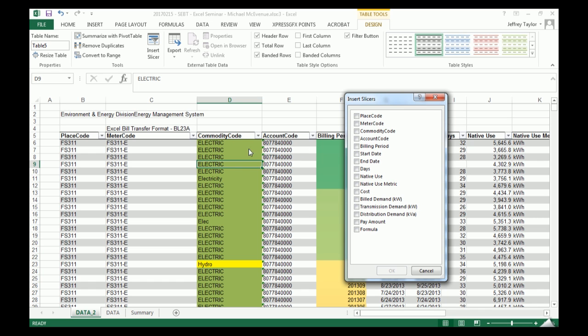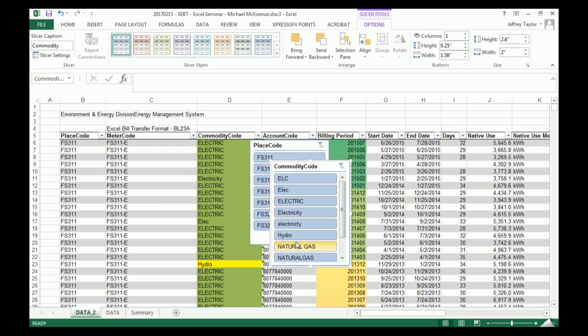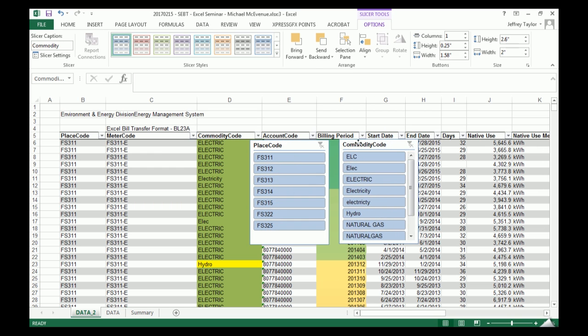So what we want to do is review the commodity code here. We're going to click on this. You can select multiple if you want to go through a bunch. So we can do place code, meter code, that's fine. Let's just do place code and commodity code, so the fire station and the commodity. Now you're going to get two of these guys. These are slicers. Say hello to slicers.